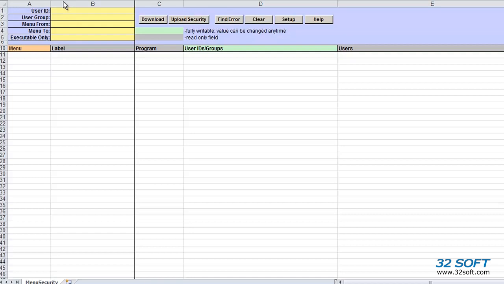Let's take a look at how the Access Security Data Loader can help you manage your QAD access rights with greater efficiency and accuracy. When we open the data loader, we see a familiar Excel spreadsheet with the addition of the data loader banner. The banner includes filtering options and action buttons, which allow us to download data from and upload data back to QAD.